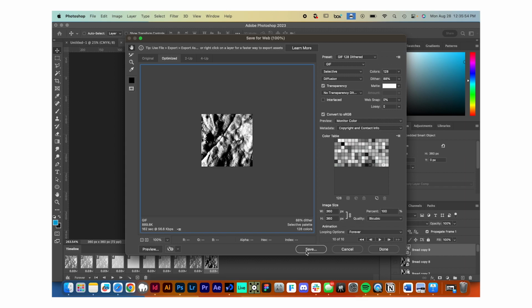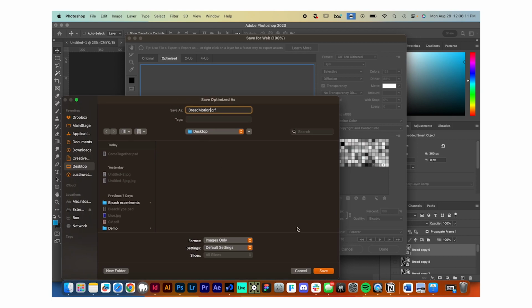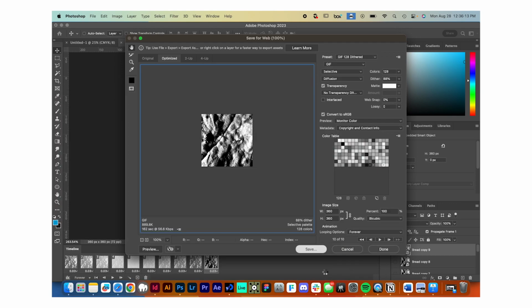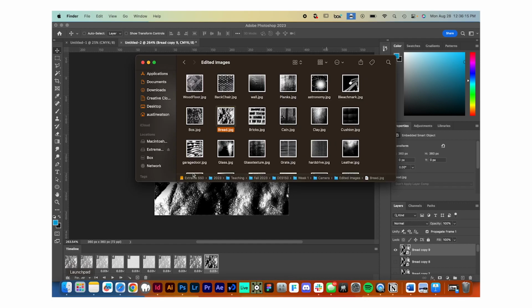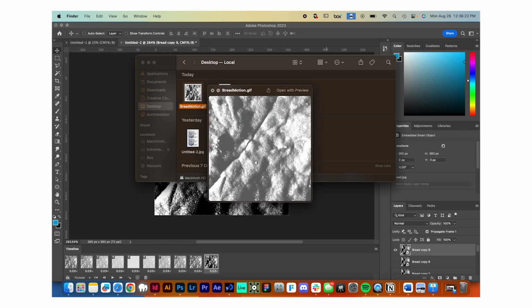So now we want to hit Save. Choose where you want to save your file to. Give it a name. So I'm going to name this bread motion because it's a photo of bread and it's a motion. And then we can just hit save. Great. So now if I go to my desktop, I see my file here, bread motion. Click on it and it animates, which is awesome.